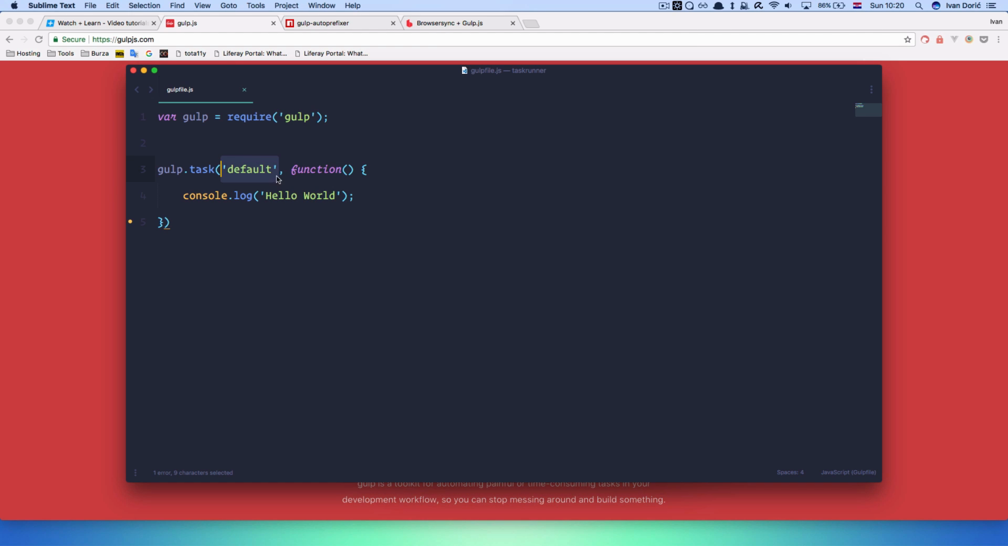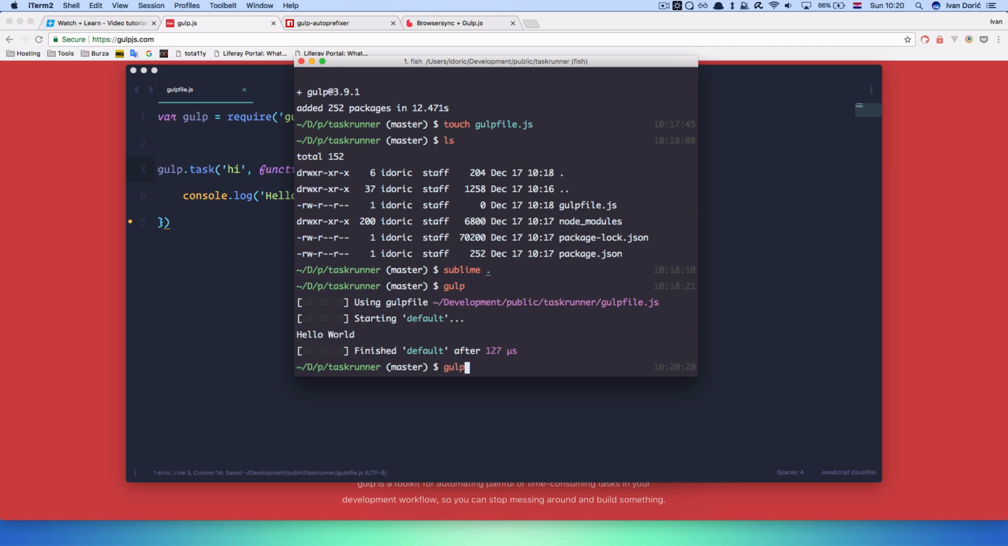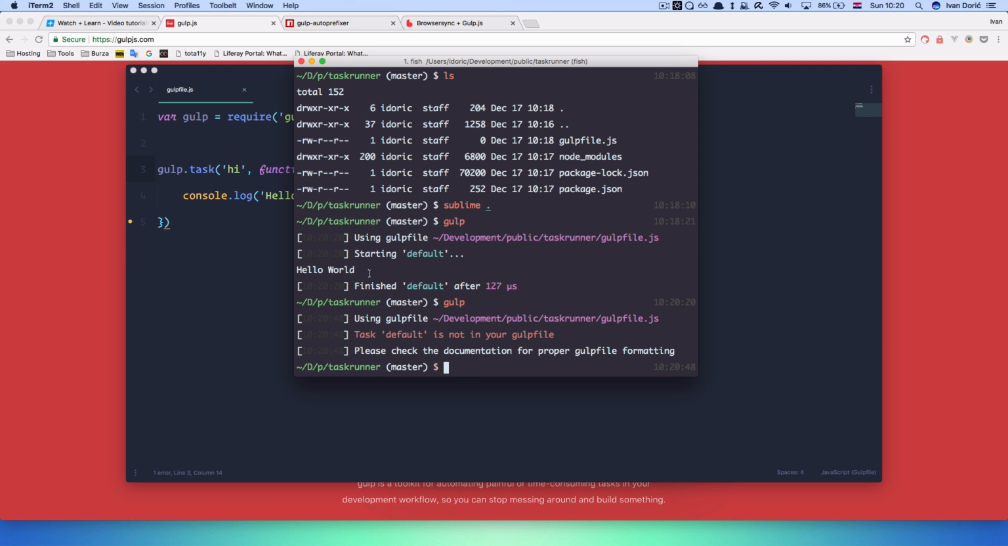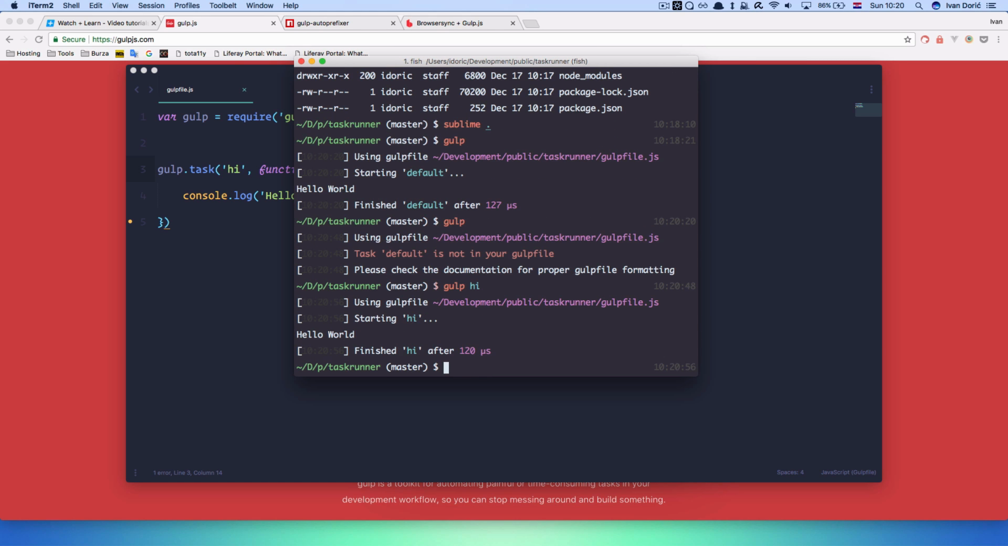Of course, as I said, you can rename your tasks a bit differently. So you can have a task called hi. Now if I run gulp, it will say that there is no default task, but if I run gulp hi, it's going to start gulp and say hello world.